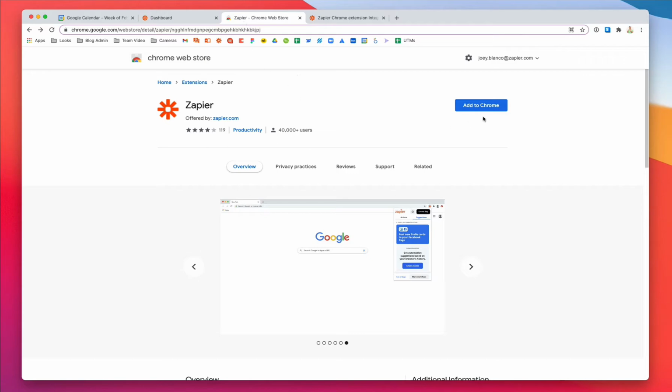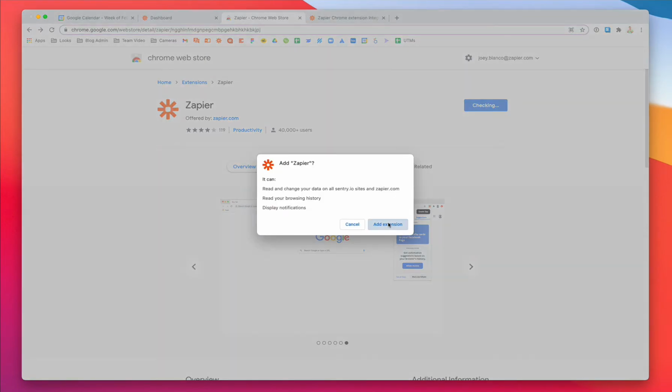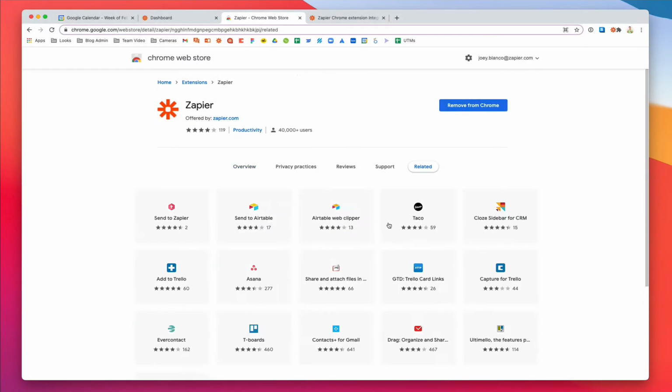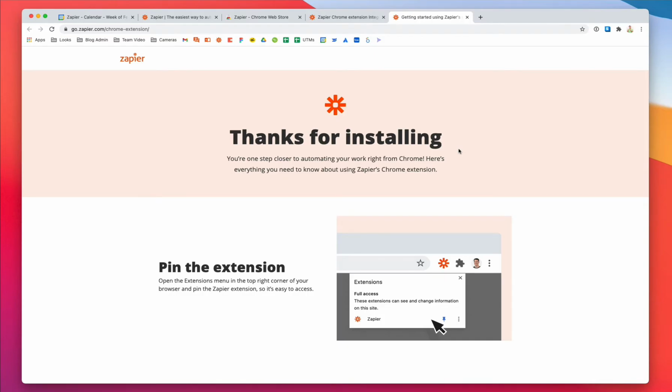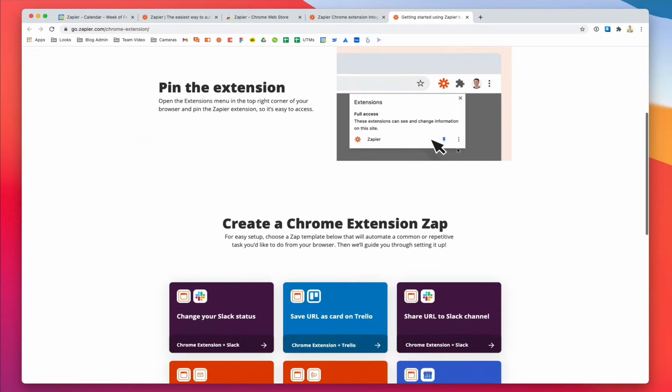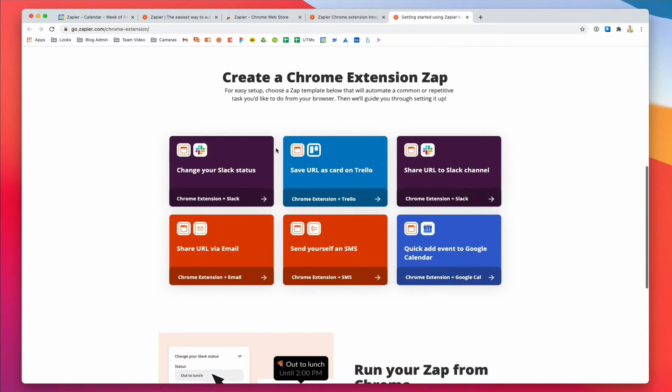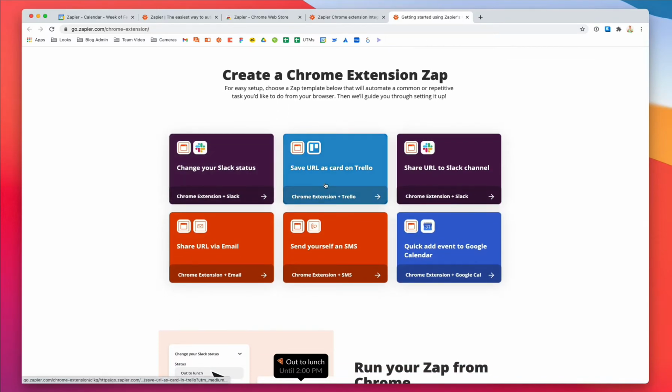With just a few clicks, Zapier's Chrome extension lets you automate tedious everyday tasks straight from your browser, exactly when you want to. You can send Slack messages, add the URL and title from your current tab to a spreadsheet, or create events on your calendar. And that's just the beginning. Let's show you the fastest way to get started.